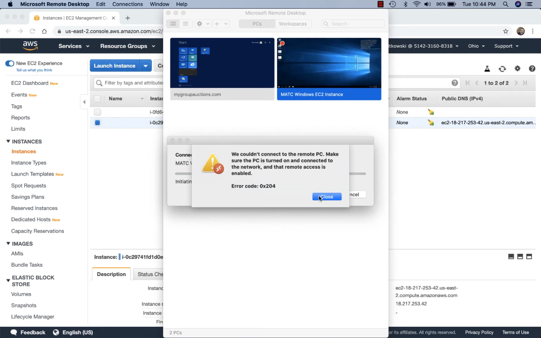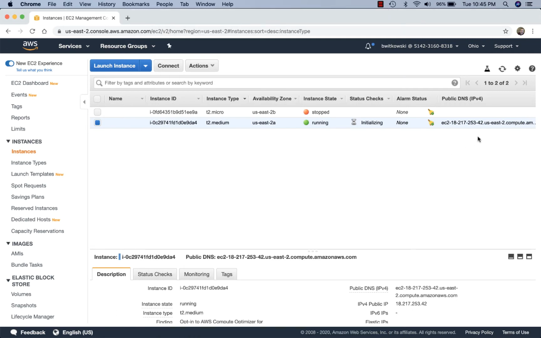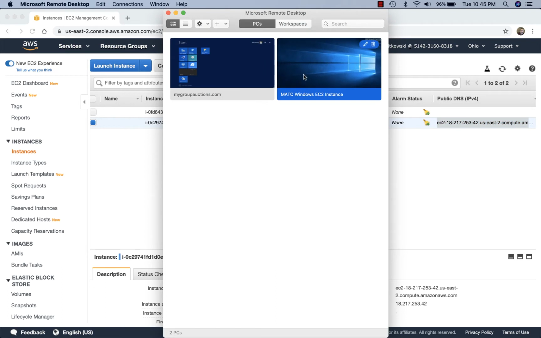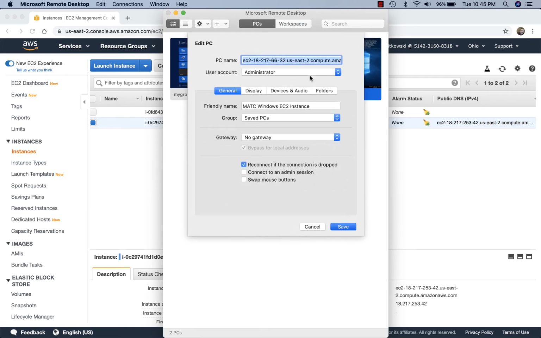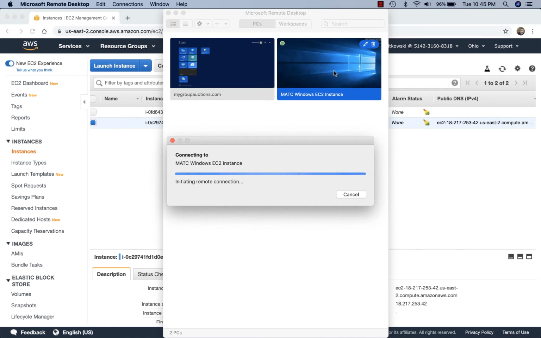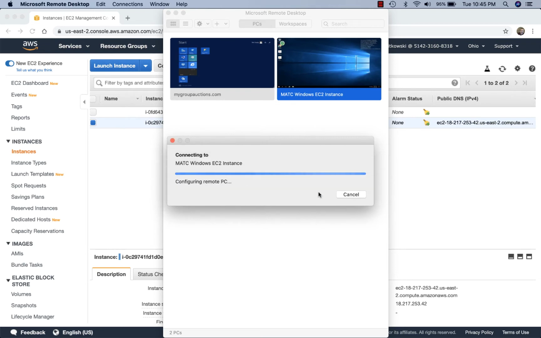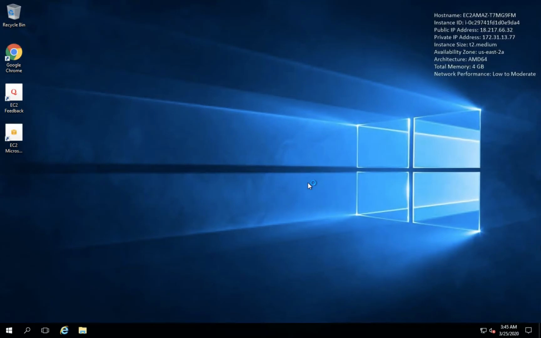It tells me it couldn't connect to that, and the reason why it's not able to connect to that instance is that the public DNS entry changes every time. So when I start and stop the instance, it's going to change. So I can come in and edit it now, and I'm just going to go ahead and change it to whatever it is. I know the administrator account. I'm going to save it, and now I'm going to try to connect again. So all I did is change the public DNS entry because I had stopped the instance, and now I'm restarting it.